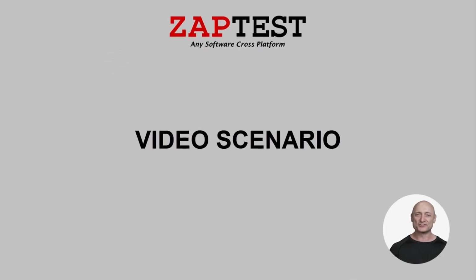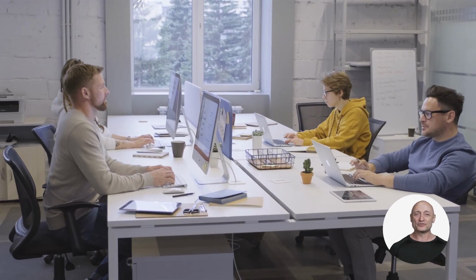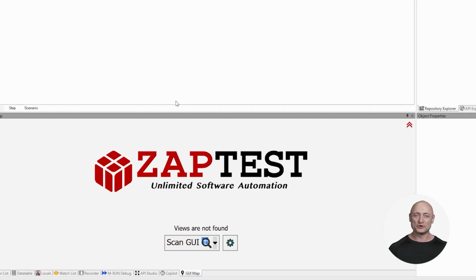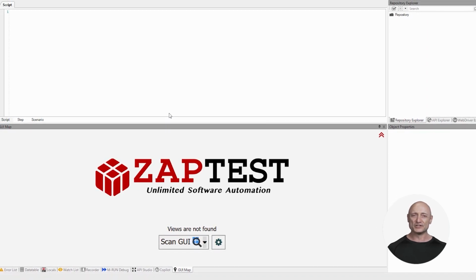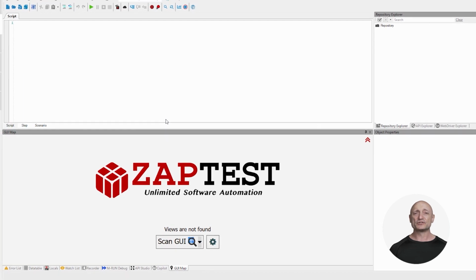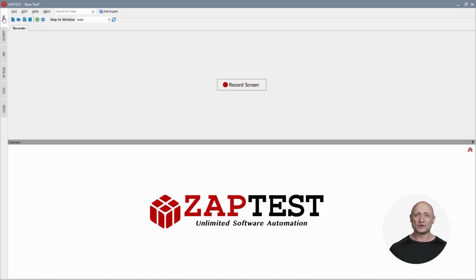Our third approach is to automate testing with ZAPTEST using a recorded video scenario. This approach is useful to support the waterfall development process or any process that requires collaboration and knowledge transfer between application subject matter experts and test automation specialists. To create the script, we will follow the steps as a subject matter expert and record the video scenario by using the screen recorder. To do this, we will navigate to the Rec Studio on ZAPTEST and click on the record screen button.